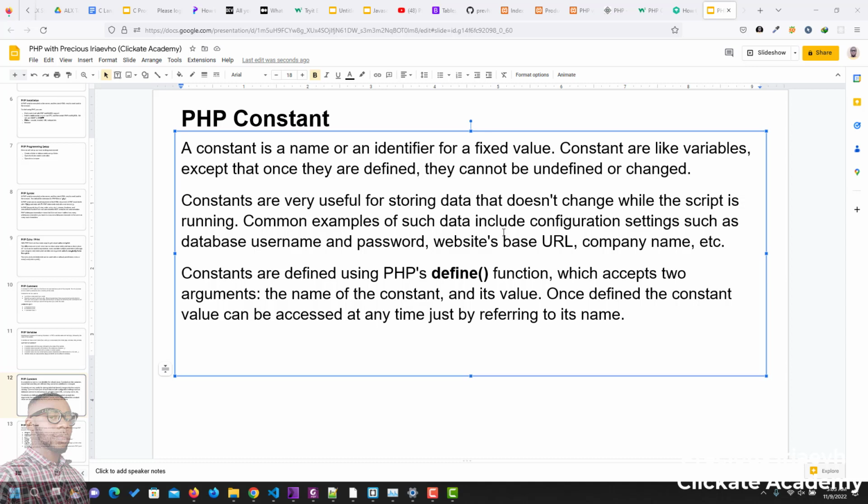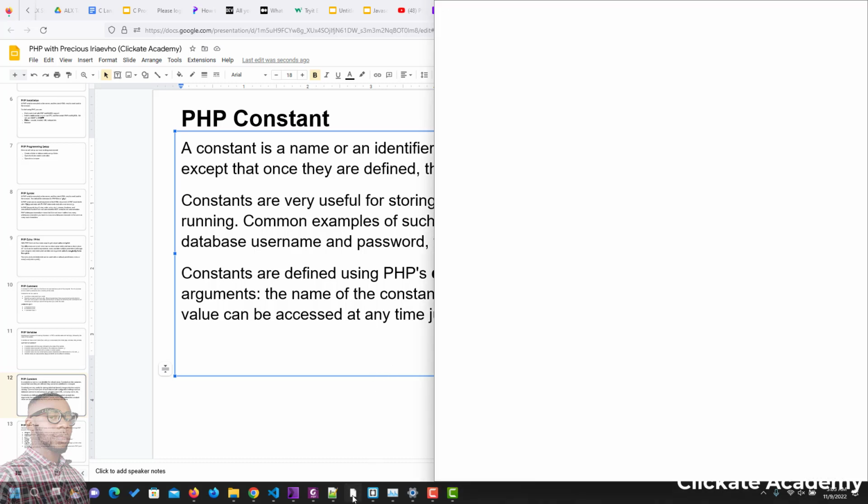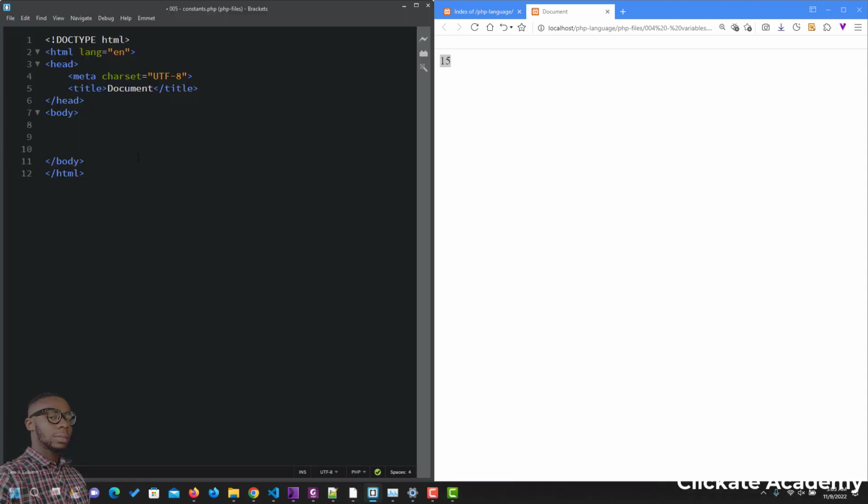Common examples of data that you should use for constants are configuration settings like database username and passwords, website URL, company name. Constants are defined using the PHP define function, which accepts two arguments, the name of the constant and the value. Once it is defined, it can be accessed at any time by referring to its name. So let's see how to use PHP constants.